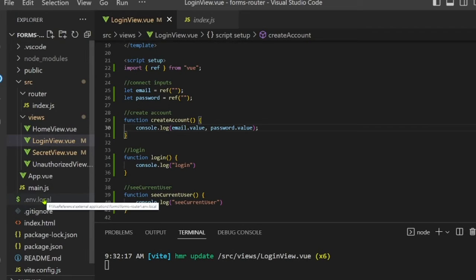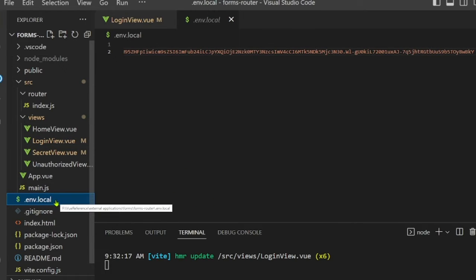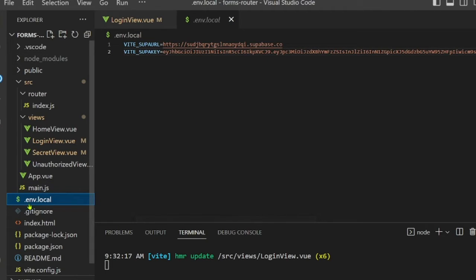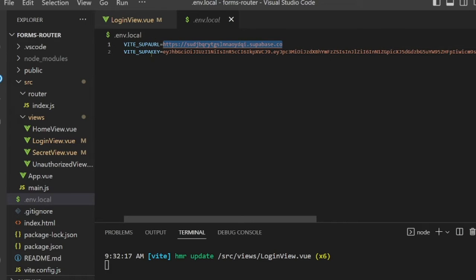And in your project, you're going to create a file called .env.local. Usually it's .env for most applications, but in this case, because we're using Vue, it's going to be .env.local. And you're going to create VITE_SUPA_URL, and that's where you put your URL, and then you're going to create VITE_SUPA_KEY, and that's where you put your key. Basically, since we're using Vite, your env variables are going to have to be preceded by VITE_, just because that's how Vite works. And now we're going to create our client to connect to Supabase.